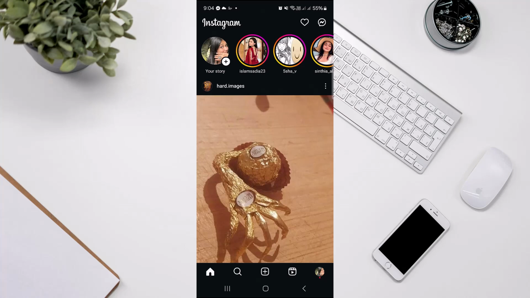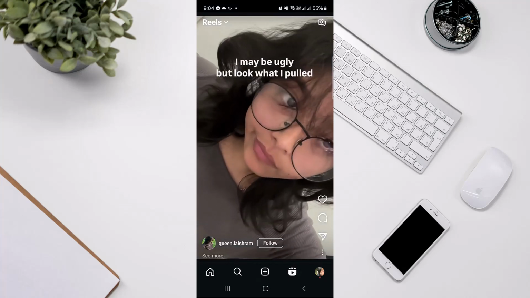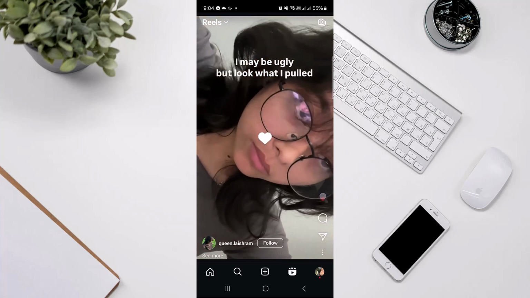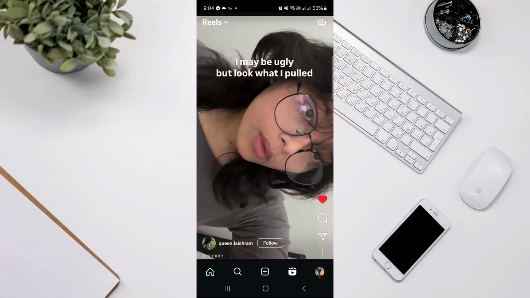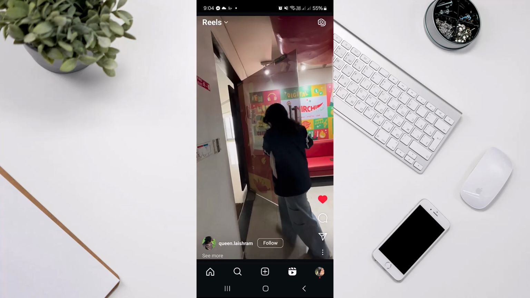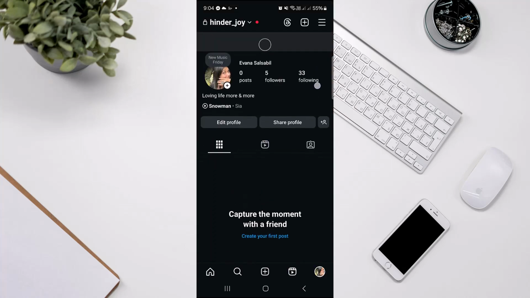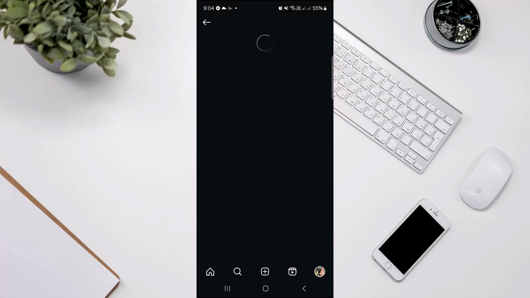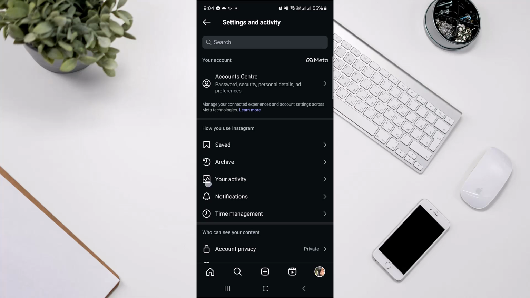Once you are there, make sure you have logged into your desired account and then head over to the reels section. Suppose I have watched this reel, then tap on the profile icon on the lower right corner, and then tap on the three lines on the top right. Now go to your activity section.